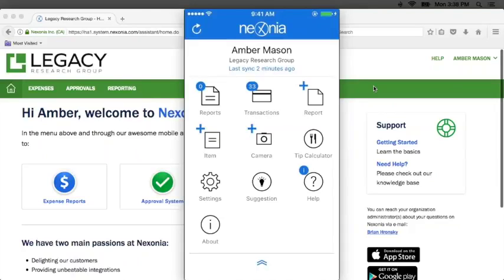My name's Andrew, if you haven't met me yet before, and my role today is to take you through expenses training here on Nexonia. To log in on the mobile application, we're available on iOS, which you're going to see me use today, so the iPhone or iPad. We're also available on Android, BlackBerry 10, and Windows 8 and above.